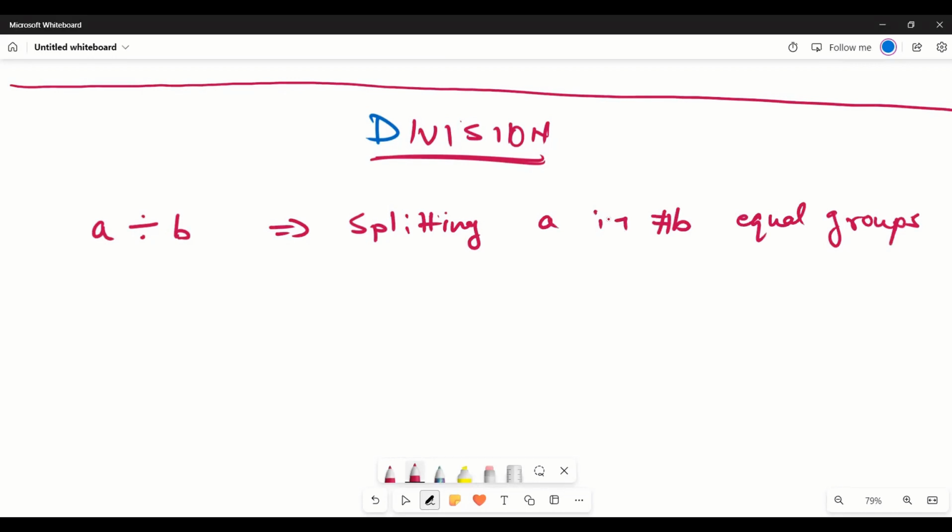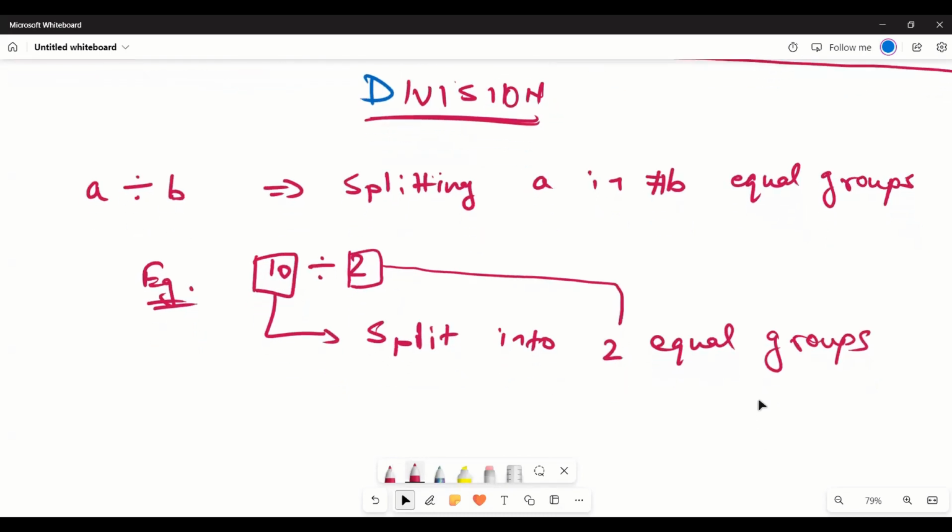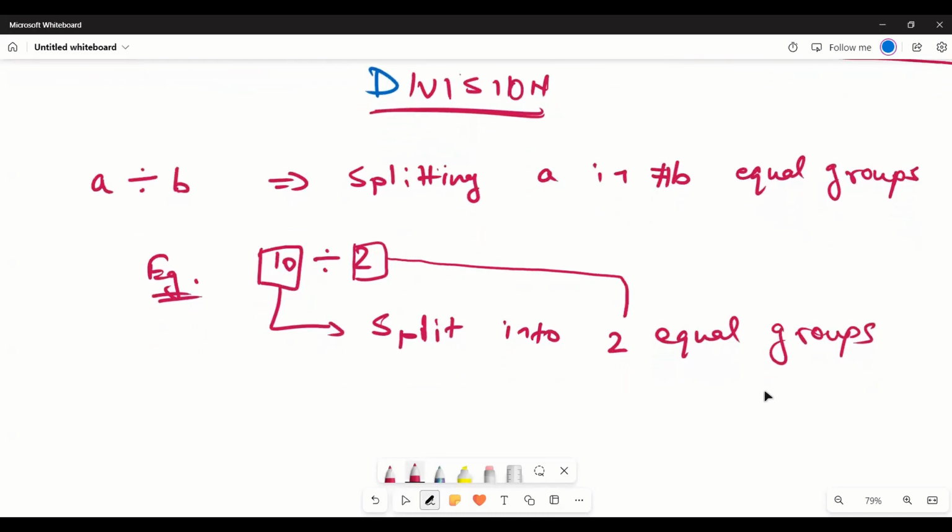What does this basically mean? Let's take an example. Let's say I'm dividing 10 by 2. What this says is you take this 10 and split it into b number of groups, which is you simply split this 10 into 2 equal groups. This is the overall intuition of division. Dividing 10 into 2 equal groups would be 5.